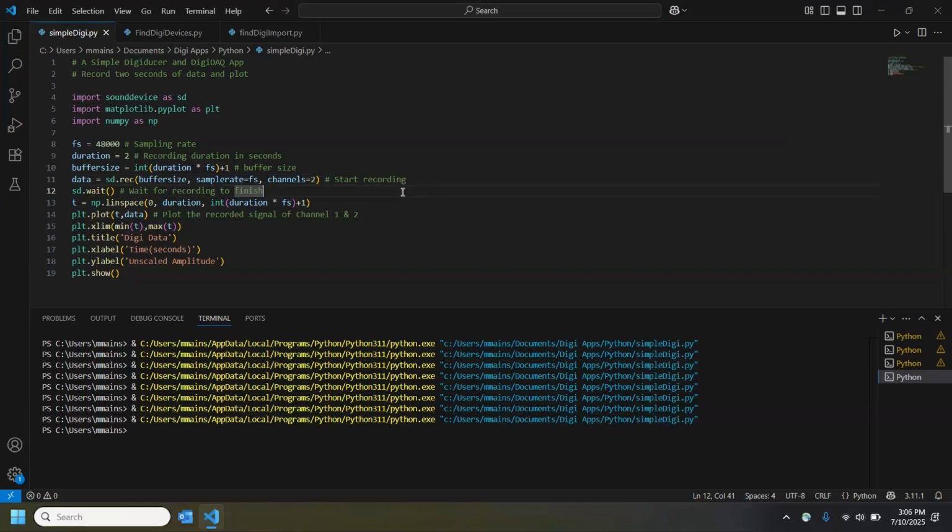We're then going to use the SD wait command to wait until the recording is finished, and after that we're just going to build a time axis for our data to plot it, and then plot the data and set up the X limits and the title and a couple of labels. And you'll notice that I've put the data as unscaled amplitude. It comes back to us without any engineering units applied. We'll talk about how to do that in a subsequent video.